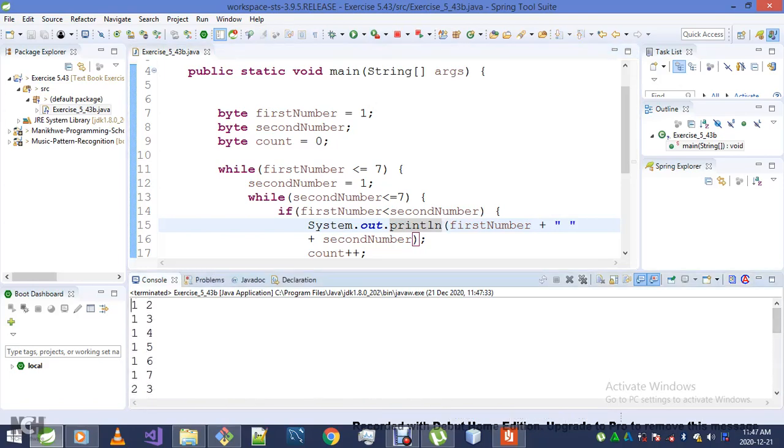So it's 1 and 2, 1 and 3, 1 and 4, 1 and 5, 1 and 6, 1 and 7, 2 and 3. Why 2 and 3? We don't want 2 and 1 because we already have 1 and 2. So this isn't a permutation, it's a combination. So 2 and 1 shouldn't be here. Likewise for 2 and 2, it should be excluded. So that's why we're starting from 2 and 3, so on up to 2 and 7.